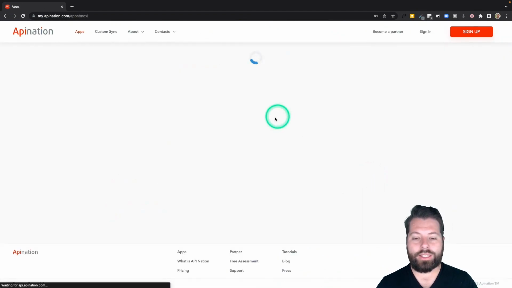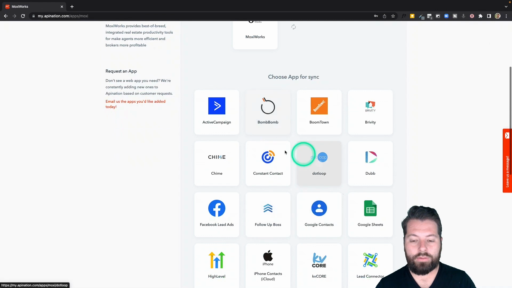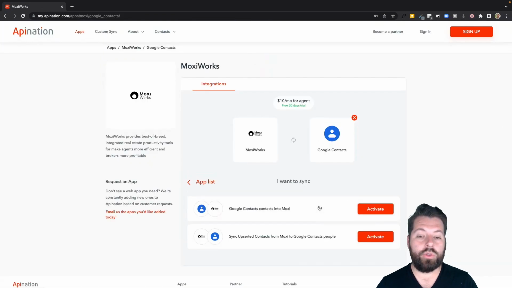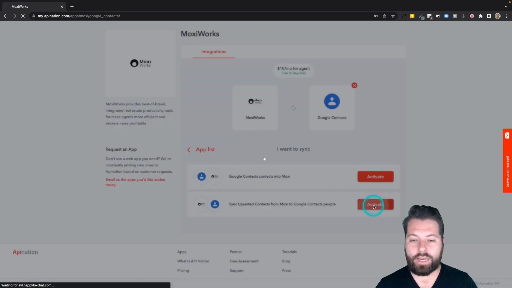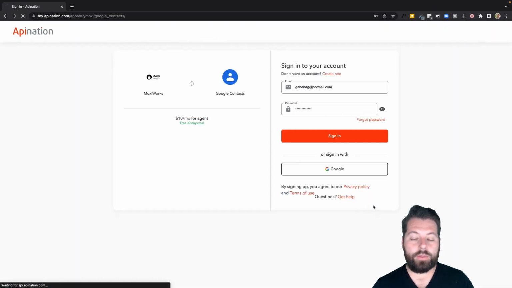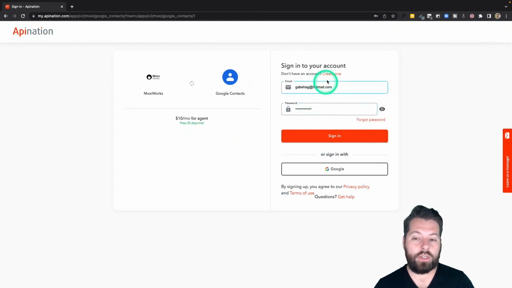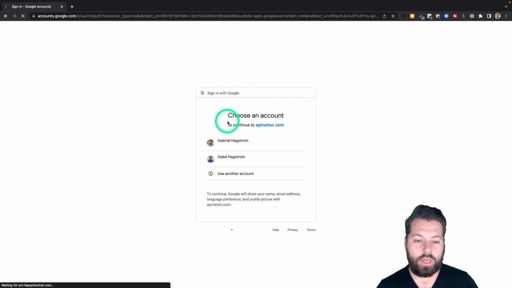And I can see I can sync MoxiWorks with any of these apps, including Google Contacts, which is what I'm going to do. So you can see there's two syncs available, Google Contacts into MoxiWorks and MoxiWorks into Google Contacts. I'm going to start with this one, MoxiWorks into Google Contacts. So I'll hit activate. And the first step to setting up this sync is to sign into your API Nation account. If you don't have one, you can create one. They're totally free to create, or you can sign in with your Google account. I'm going to go ahead and do that.